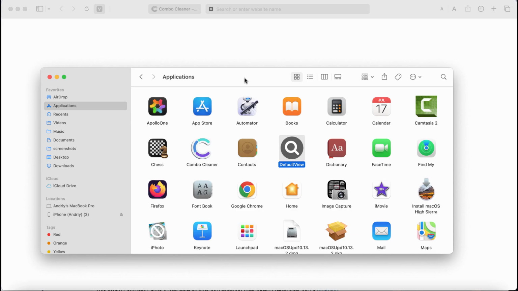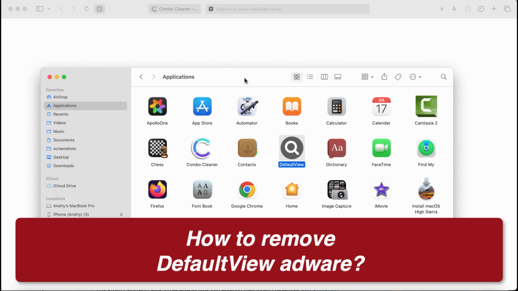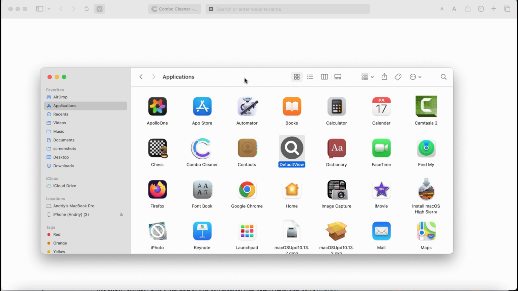My video is about getting rid of the adware called DefaultView. DefaultView is the adware from the adload family of adware type infections. This particular adware called DefaultView actually may show a lot of its intrusive advertisements not related to the sites that you visit. DefaultView adware, once installed, starts to show many annoying advertisements randomly on your computer screen.